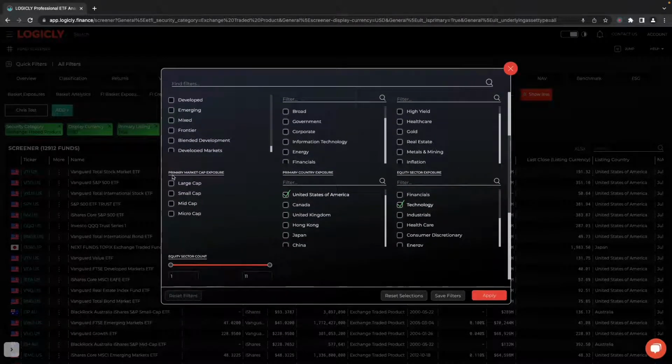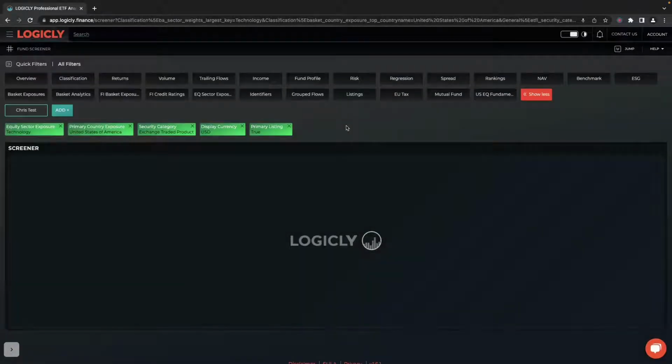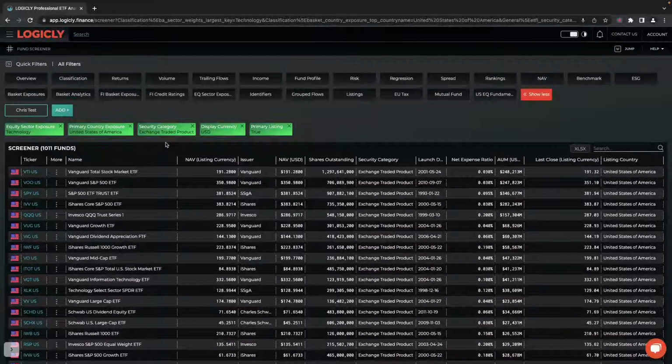And we haven't specifically chosen a market cap, so it'll give us all large, small, mid, and micro. And we'll get to see across development level: developed, emerging, frontier, mixed, blend, or developed markets. And again, we were preset to 12,900 funds, which we'll be able to filter down to about 1,011 funds.